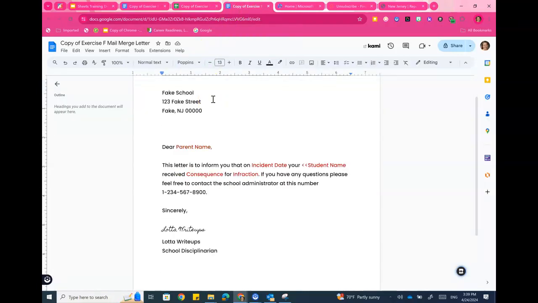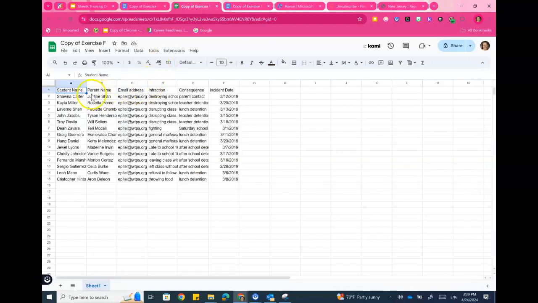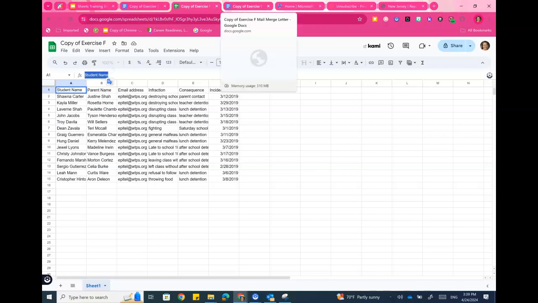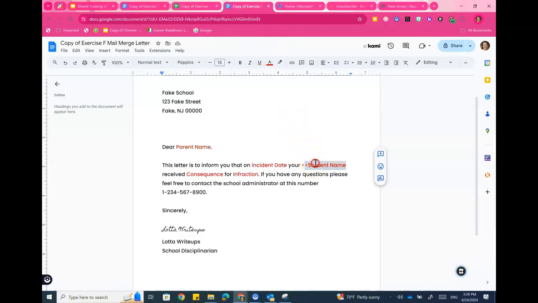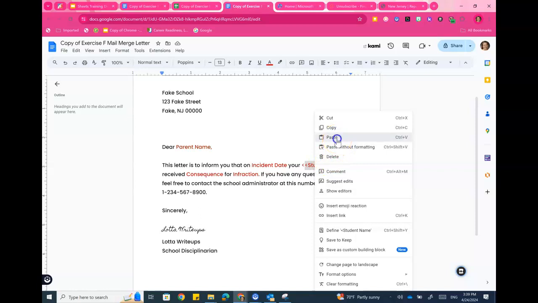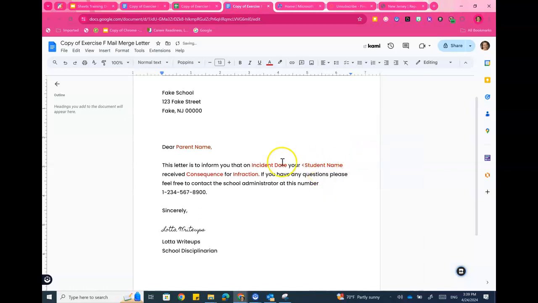I've pre-changed the colors of these here to red. And we're going to take these and we're going to make sure that they match. So here, if I want to put student name, I'm actually going to copy this student name. And we're going to paste that without formatting so we can keep the formatting of the document. And we're going to put before and after this, 2 of each of these.